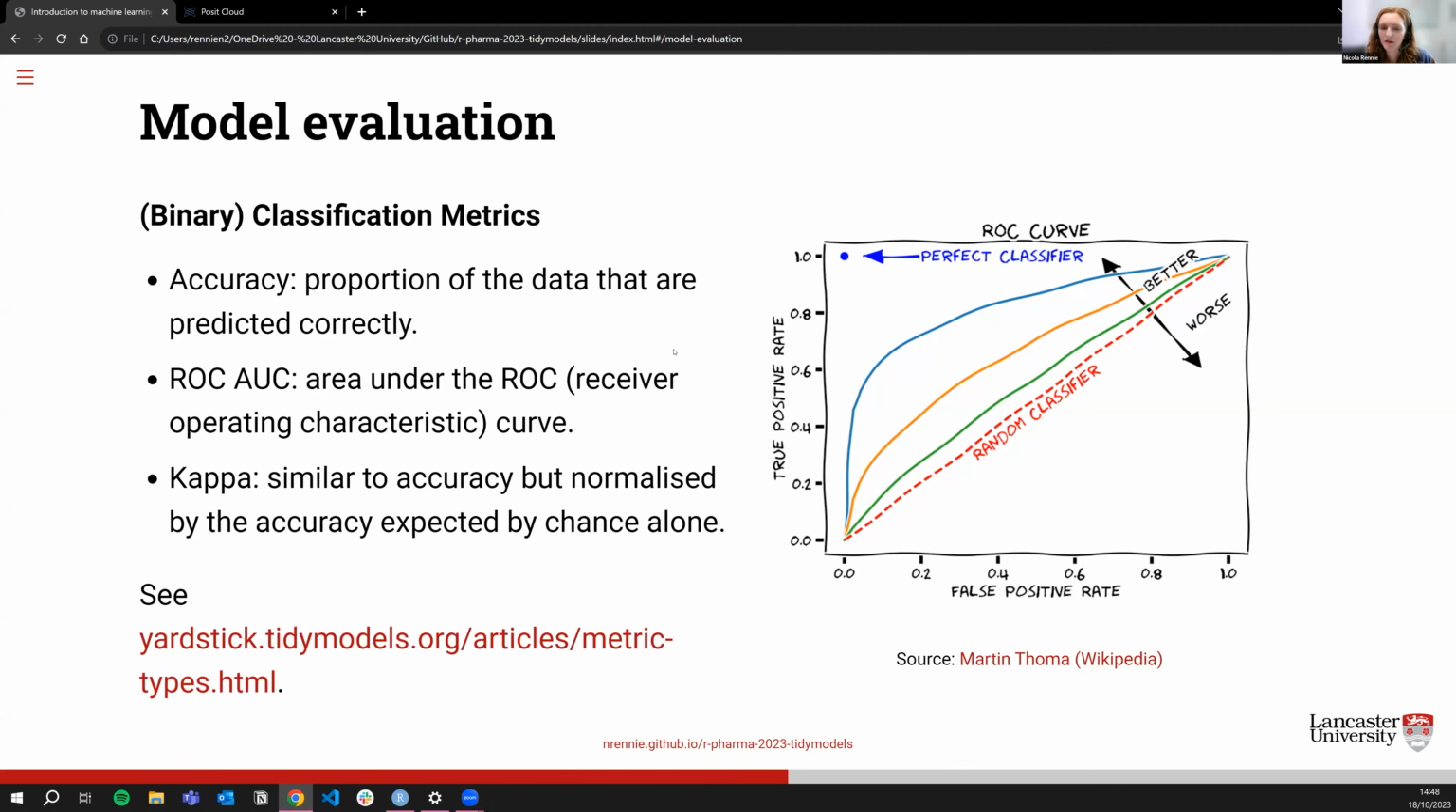Although accuracy and the area under the ROC curve are what's reported by default, there are a lot of other metrics that you can get out of tidymodels really easily. So one I find myself using quite a lot is kappa. It's kind of similar to accuracy, but it's normalized based on that class imbalance. So you don't get the problems with always just predicting the majority class, for example.